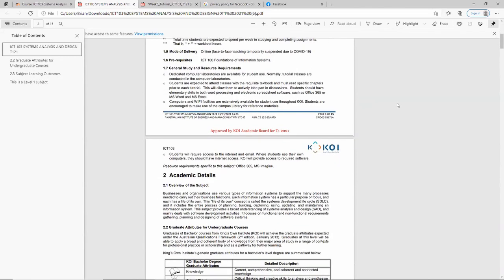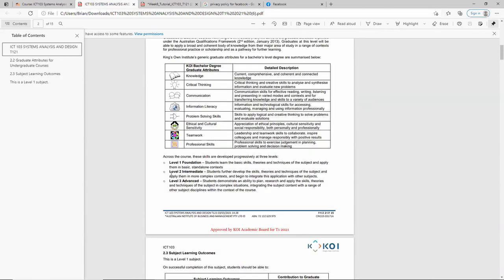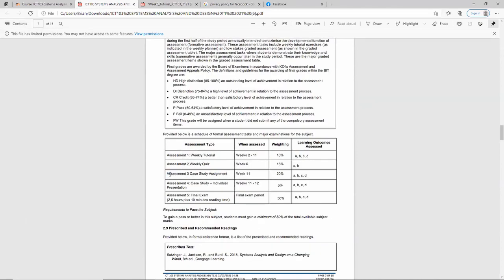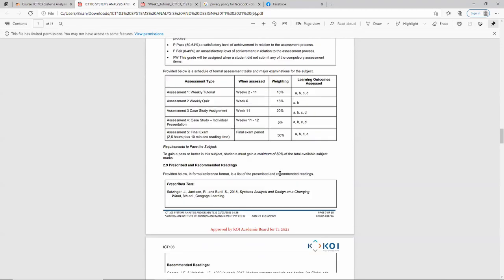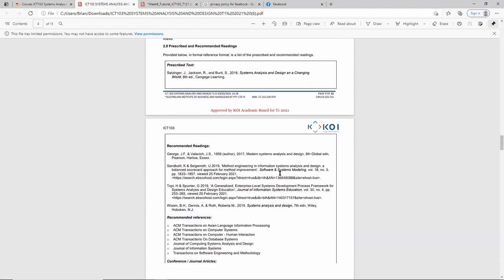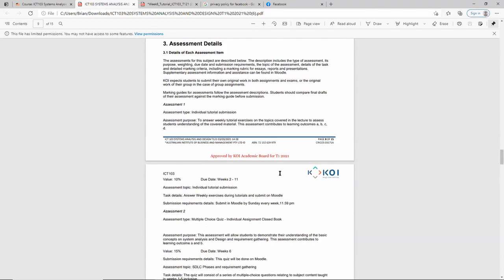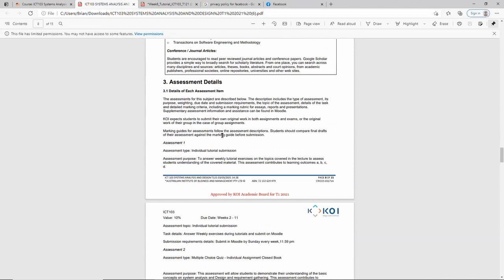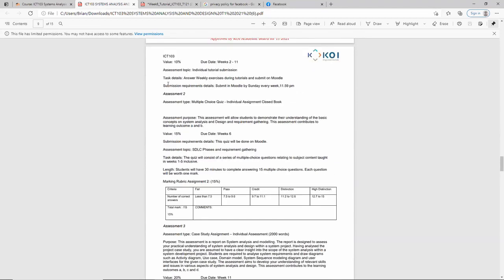What is assignment 3? Assessment 3 is the case study assignment, and the due date is week 11. The portion of your marks is 20 marks in total in the final. All right, just keep scrolling down so we can get the detailed information about assessment 3. This is assessment 2. No.